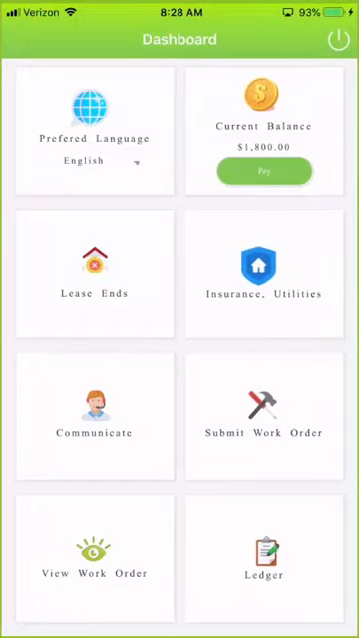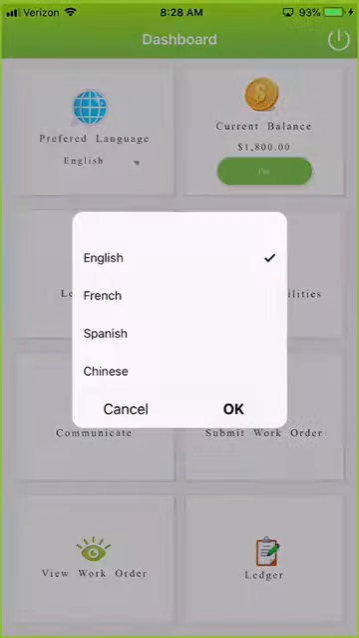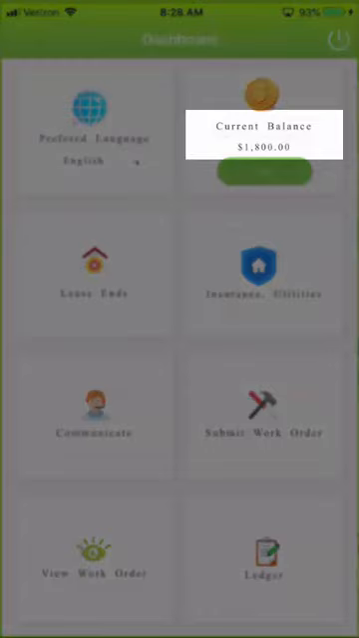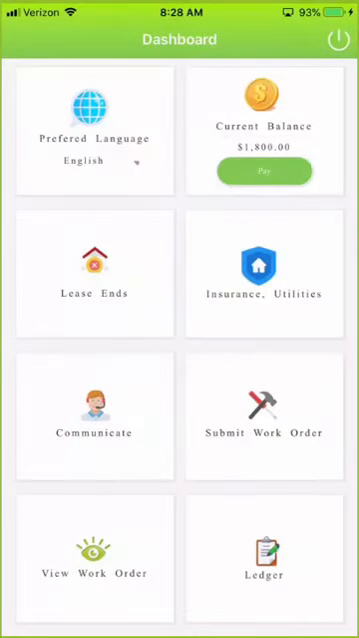We'll click on each one of these and I'll give you a quick demo. In the top left-hand corner you can change your primary language: English, French, Spanish, or Chinese. Pretty straightforward. The top right is my current balance. I currently have $1,800 owed in this example. I'm going to go ahead and click the pay button.